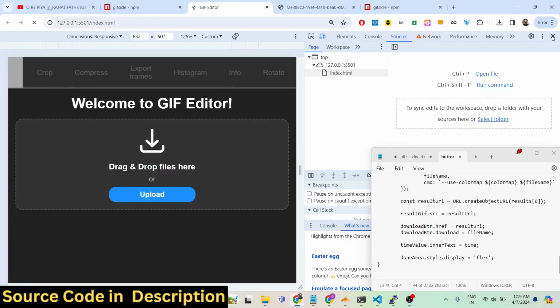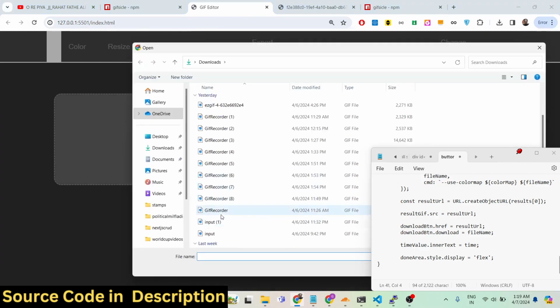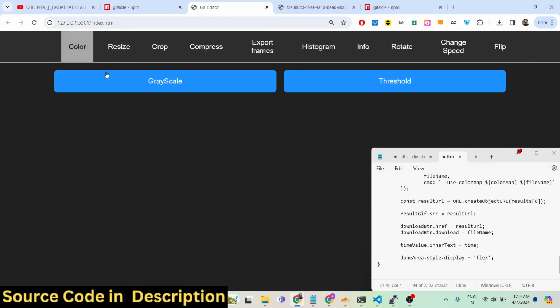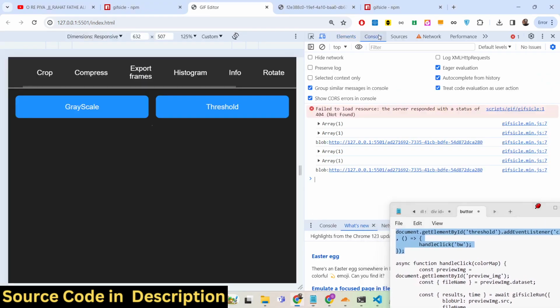So if you refresh your application and try to select the GIF file, click on grayscale. So now what it will do is actually change this to black and white.